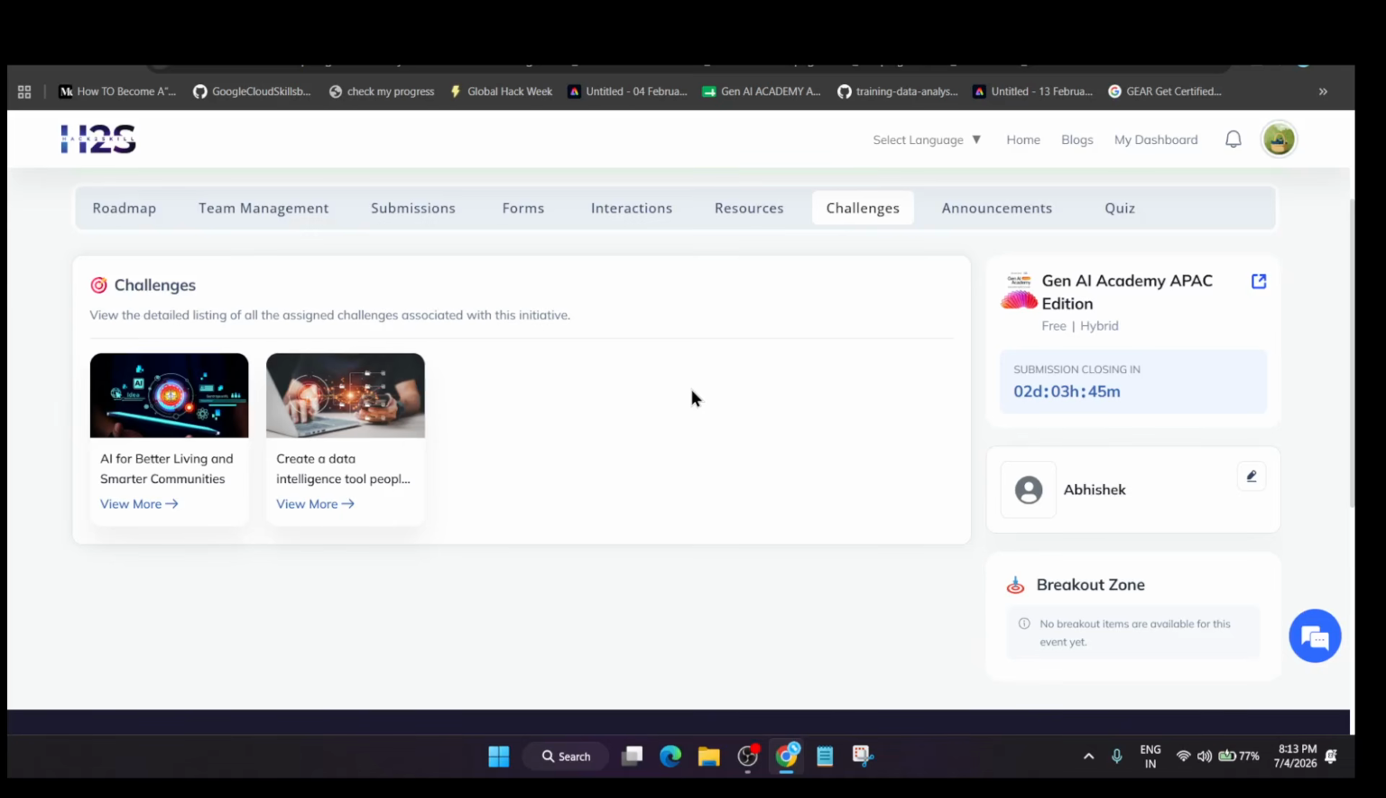Here you're learning about how to build the apps, how to deploy it, how to build cool projects, all things you are learning free of cost. So you need to understand about it. It's a competition. So here we have two problem statements.